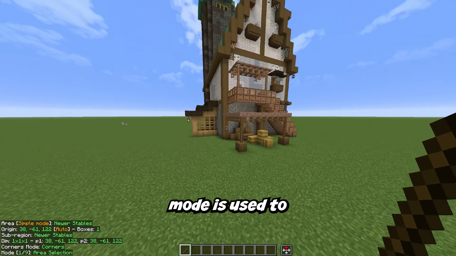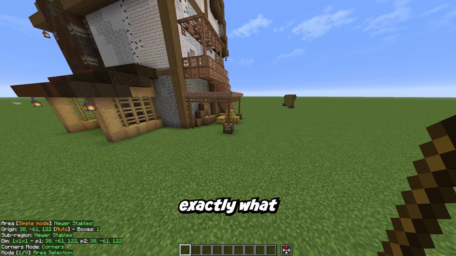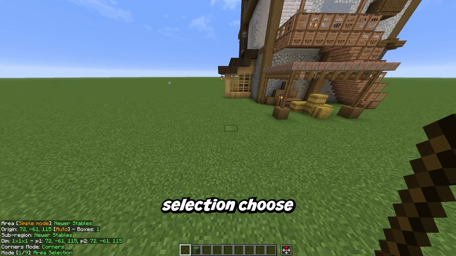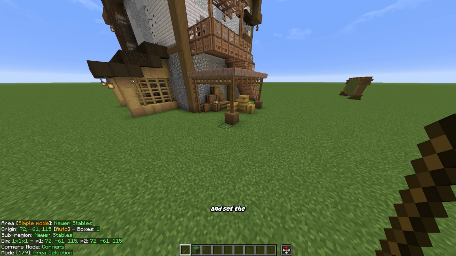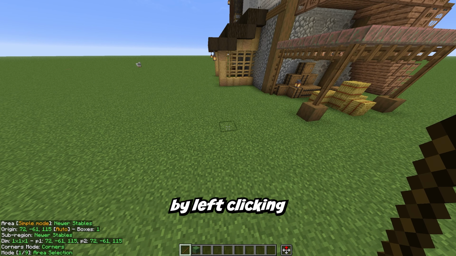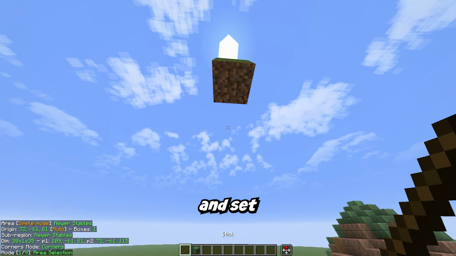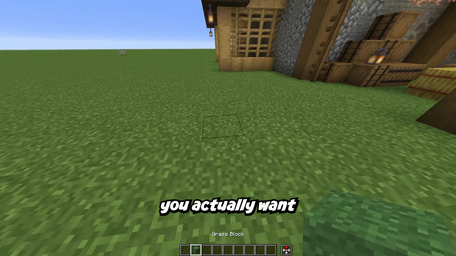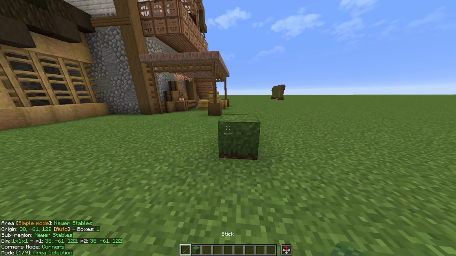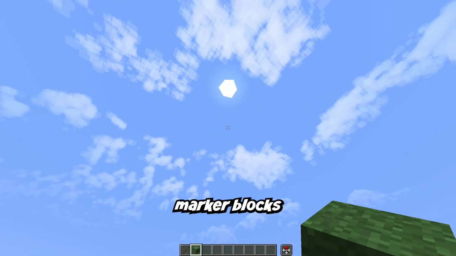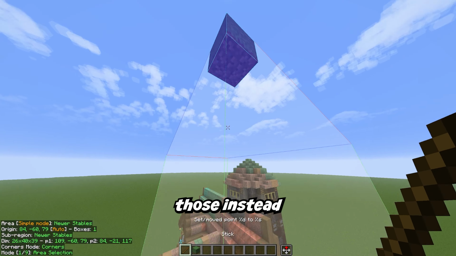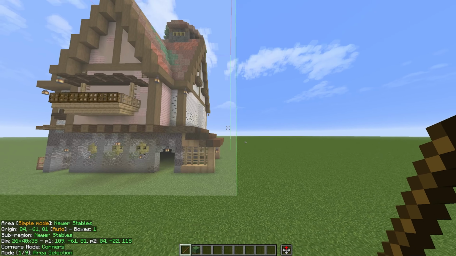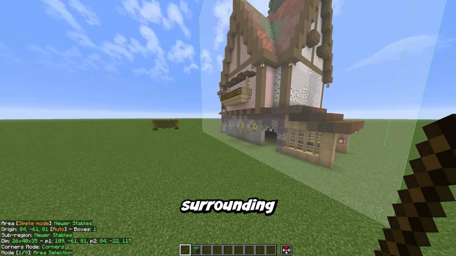Area selection mode is used to tell Litematica exactly what you want to save. To create the selection, choose one corner of your build and set the first position by left-clicking. Then move to the opposite corner and set the second position by right-clicking. Try to capture only the blocks you actually want. If you don't want the terrain underneath your build, simply place temporary marker blocks at the corners and select those instead. Once both corners are selected, you will see the selection box surrounding the entire structure.